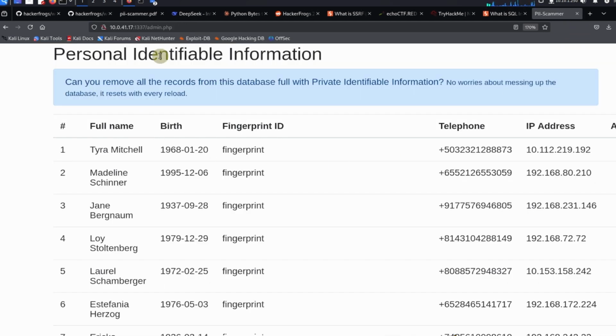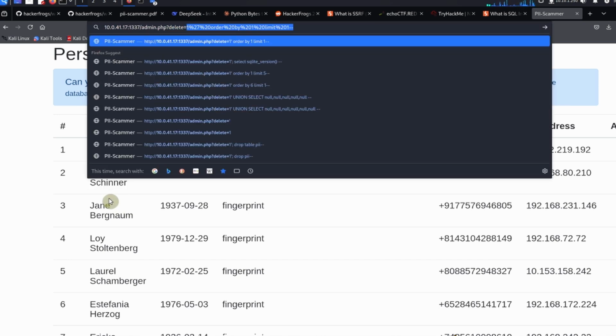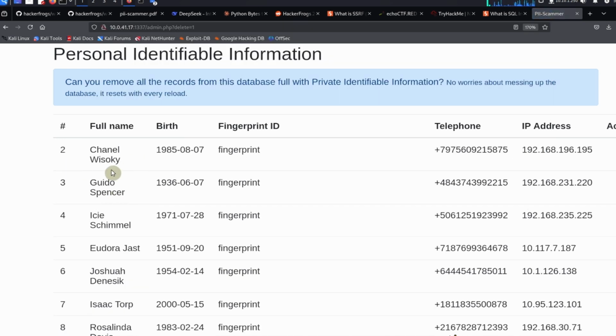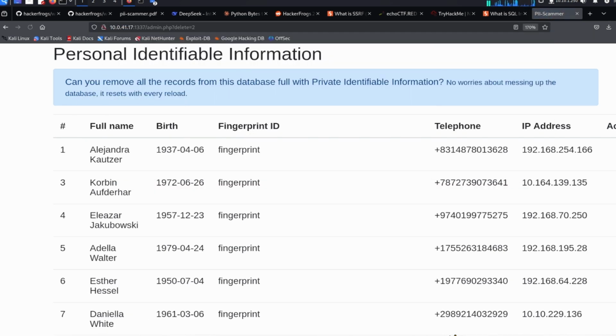So let's go back. If we go here and we want to delete Tyra Mitchell, we go to the URL bar, we do delete=1. So if we do delete=1, then the first row is deleted. But the problem is that we need to delete every one of these. And it also says that the database resets with every reload. So if we try to delete 2, then 2 is deleted, but 1 reappears.